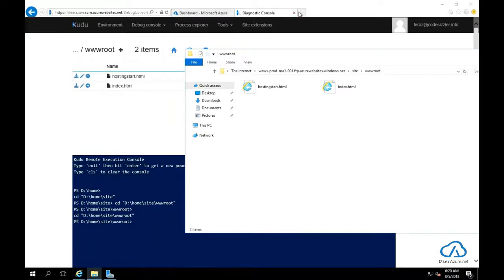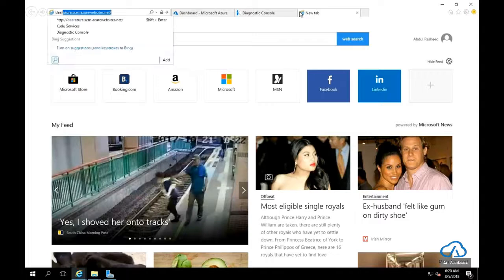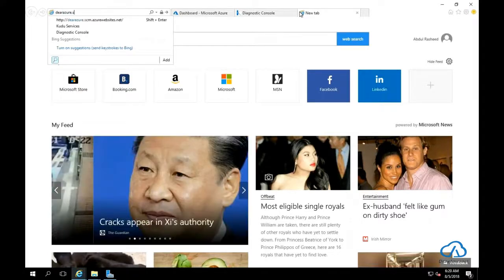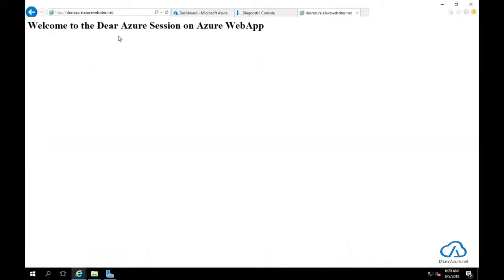And now again, I'm going to open Dear Azure dot azurewebsites.net. And you get the page landed up here. Welcome to the Dear Azure session on Azure Web App. That's so simple that you can host your web app using File Explorer. The same can be done using FileZilla as well.